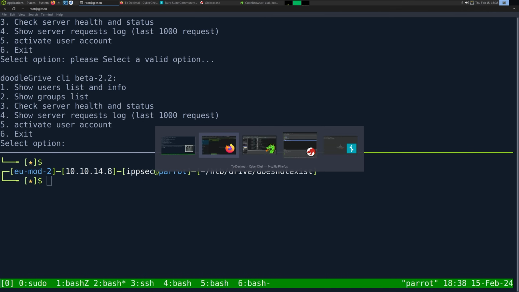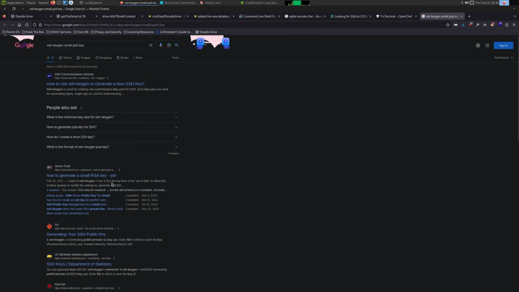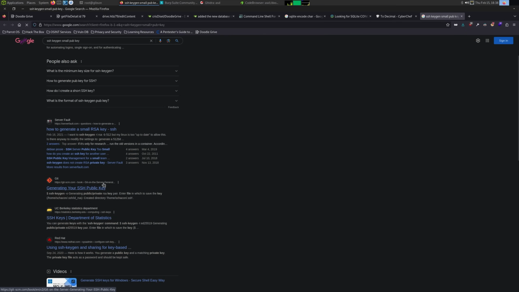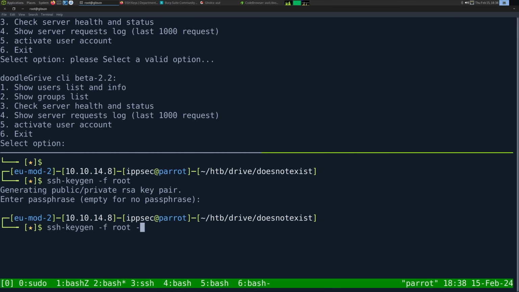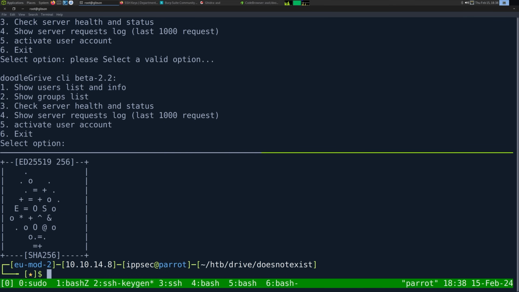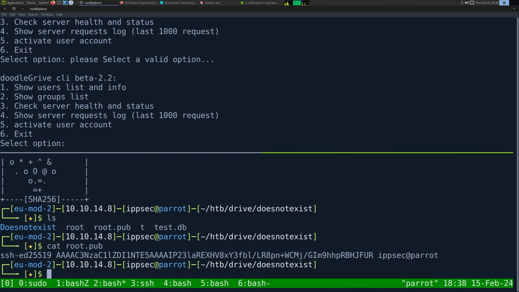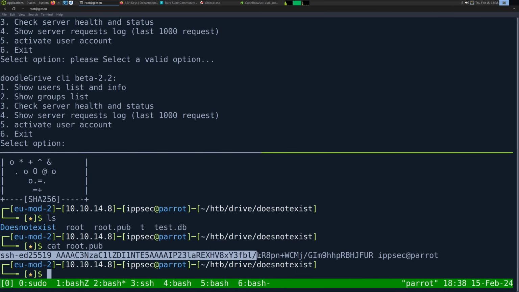Let's see. ssh-keygen, small pub key. What is that format? I'm going to generate ed25519. That's it. ssh-keygen -f root -t that. So this is a much smaller key than anything else.